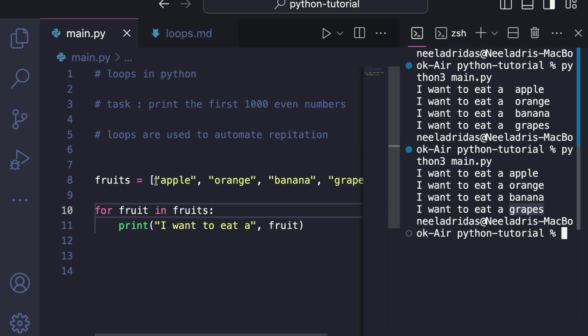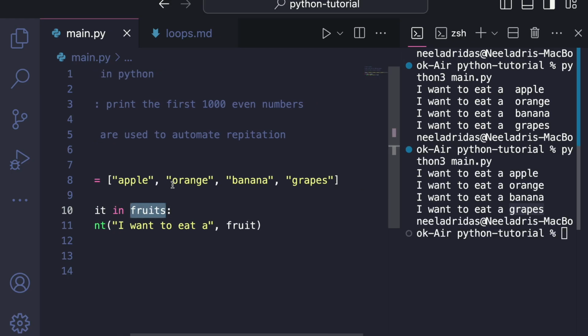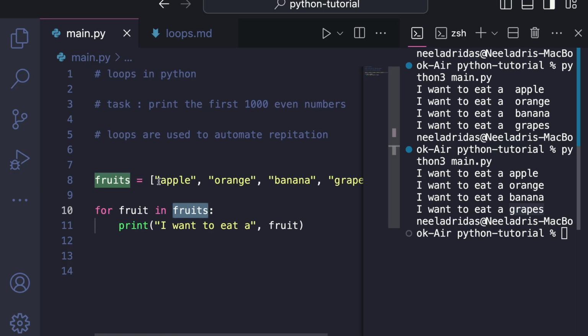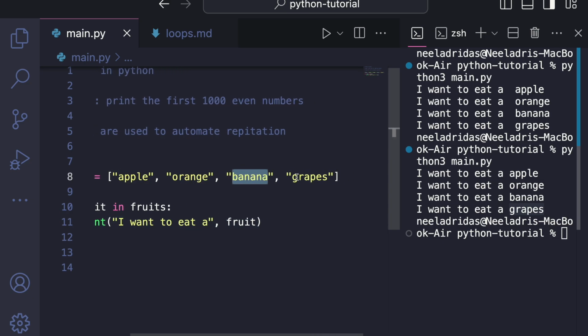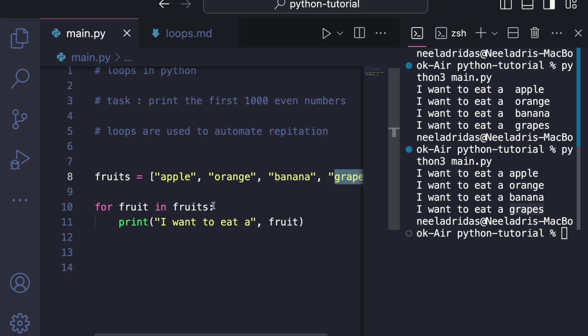So what is effectively happening is that this list is actually acting as an iterator here. An iterator is something that will give back values in a sequence. So first it will give apple, then it will go to orange, then it will go to banana, then it will go to grapes, like that. We can basically iterate a list.